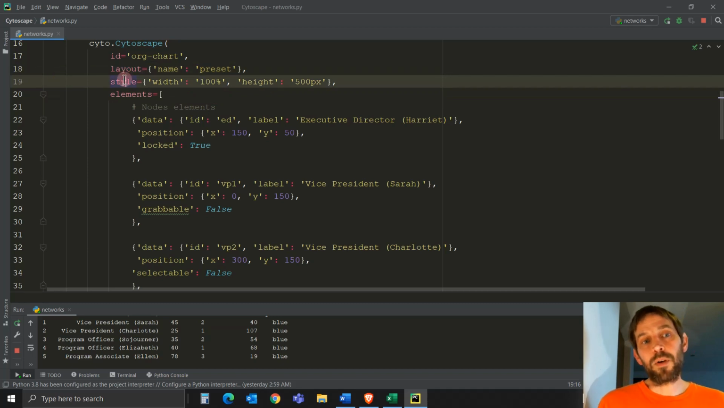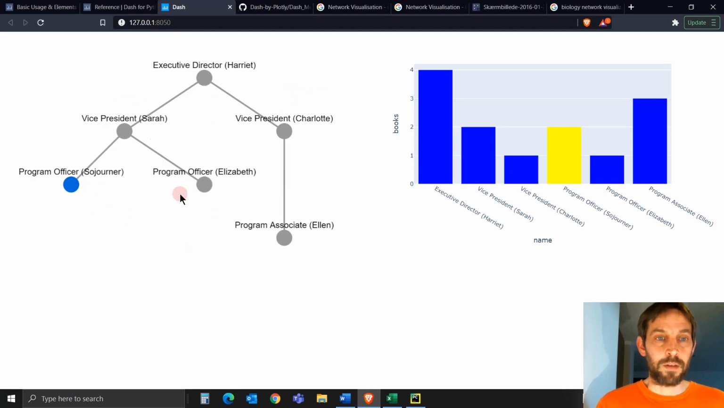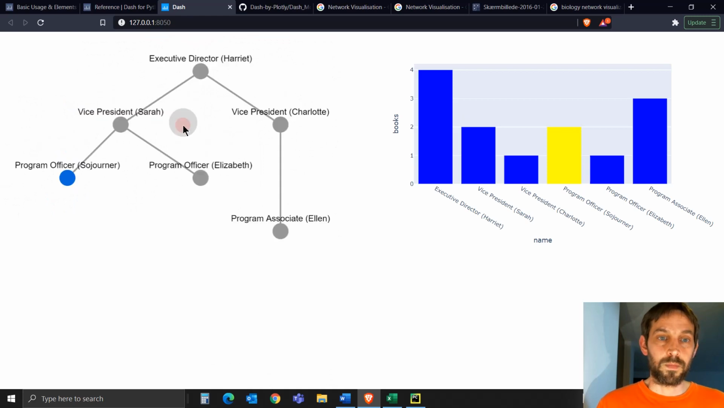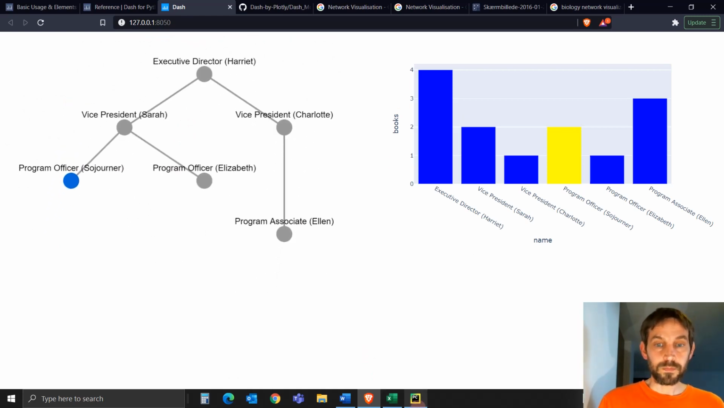The style parameter is always a dictionary, and here you can define the width of the network, the whole network, and then the height of the whole network. So the height is 500 pixels. That's why this is about 500 pixels high. So there's some limits to it.